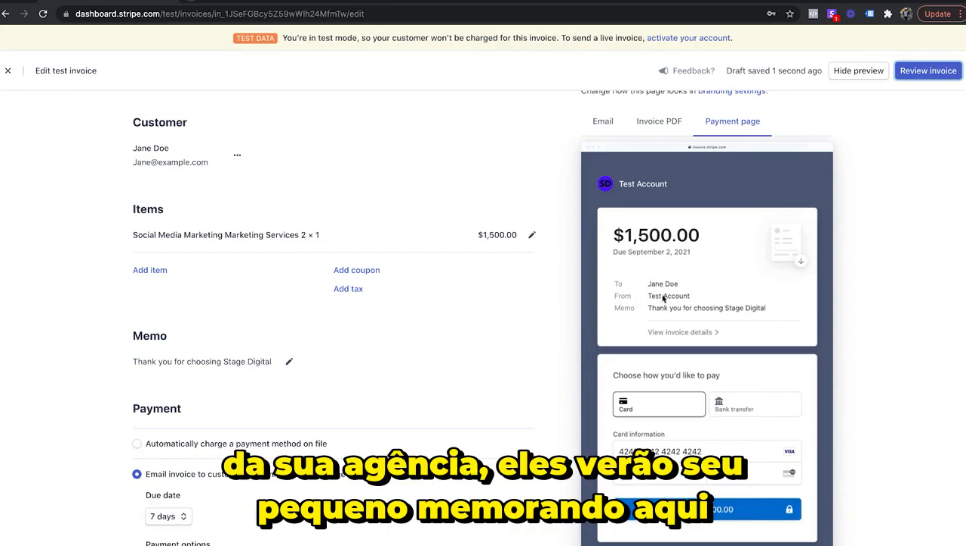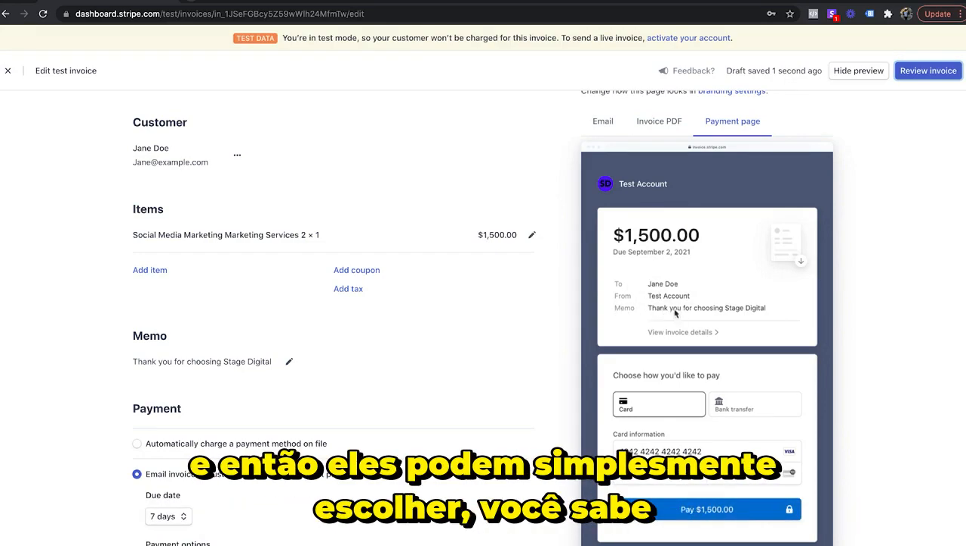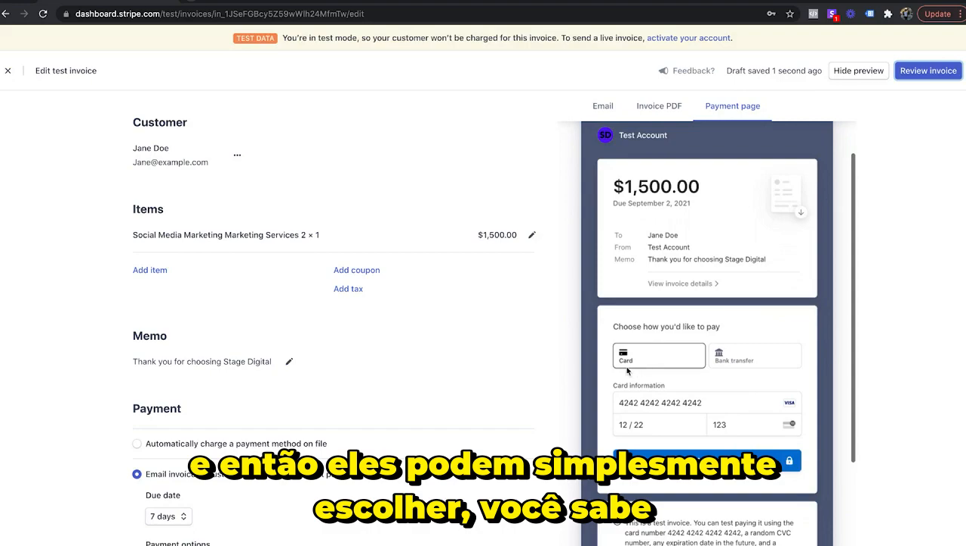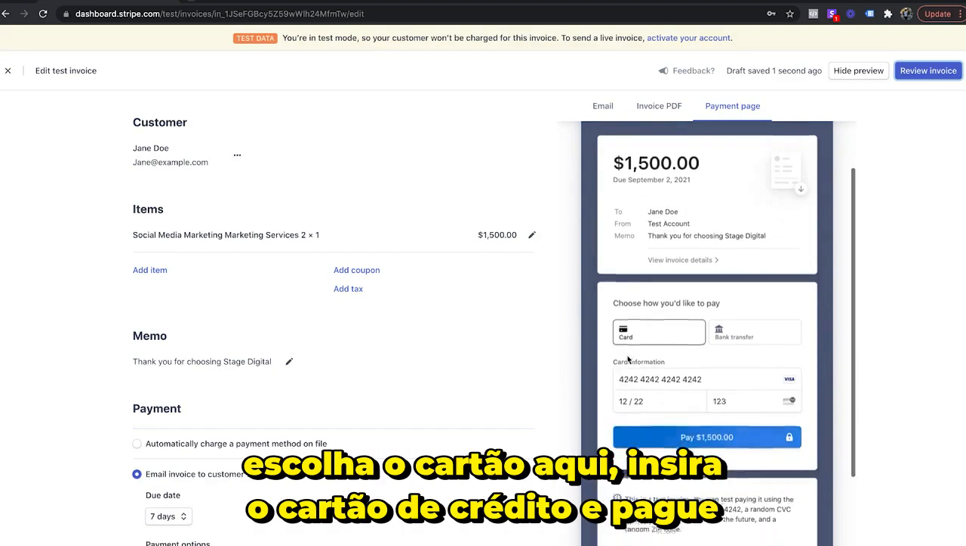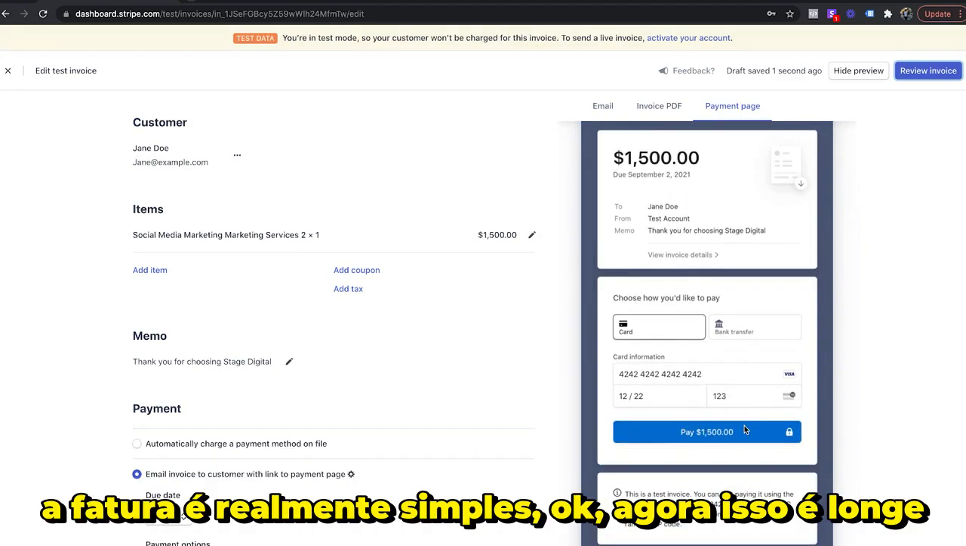They'll see that it's from your agency. Then they'll see your little memo right here. And then they can choose card right here, put in their credit card, and then pay the invoice. It's really that simple, okay?